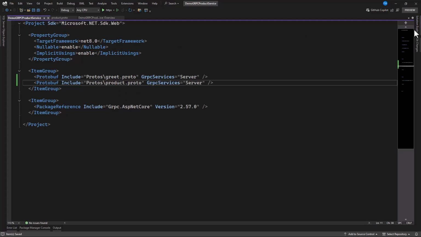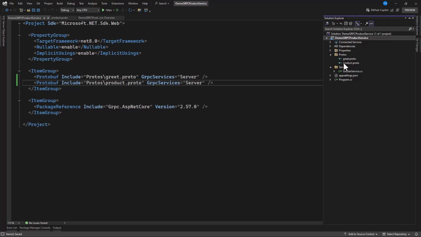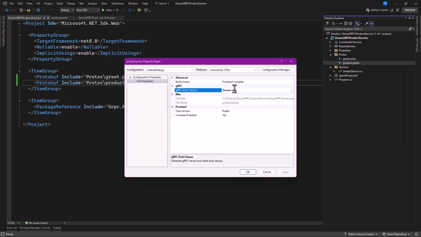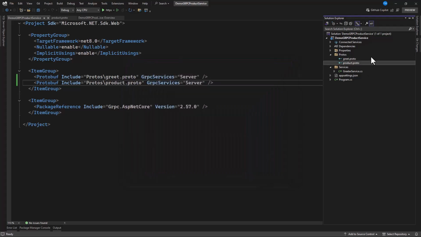Now, aside from that, let's go to the solution, right click on this product, go to properties, and then make sure you have it in a protobuf compiler like this. Then click on OK. Now let's go and build this project.